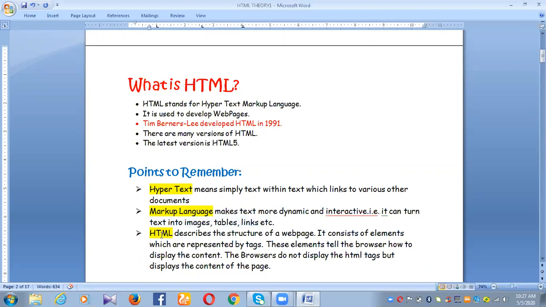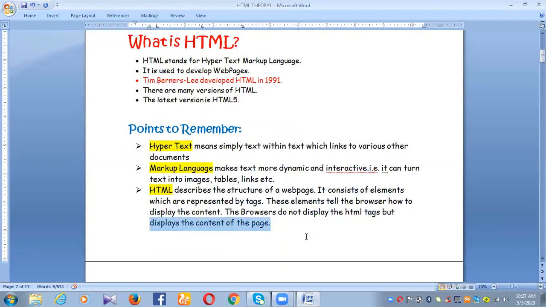Now, coming to HTML again, it describes the structure of a web page. The purpose of HTML is to describe the structure of a web page, and it consists of certain elements which are represented by certain tags. These elements will tell the browser how to display the content. That is the reason the browser will not display the tags but only display the content of the page.